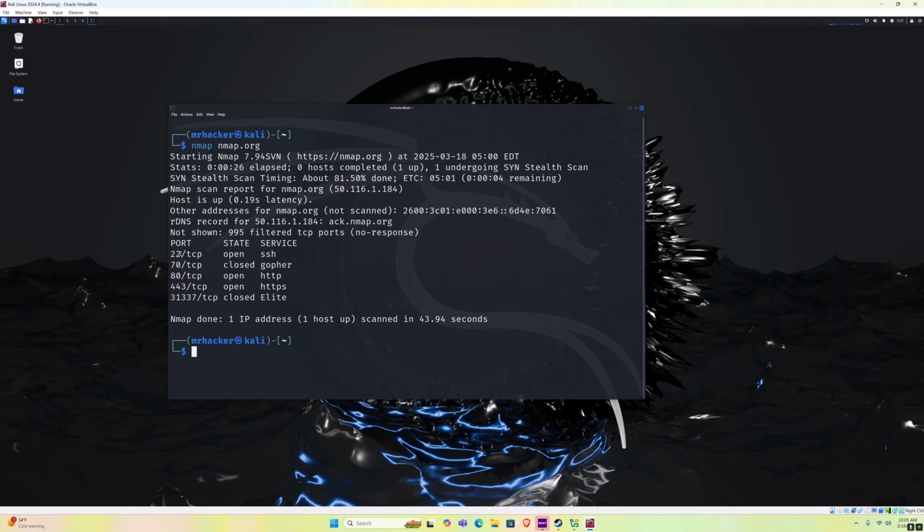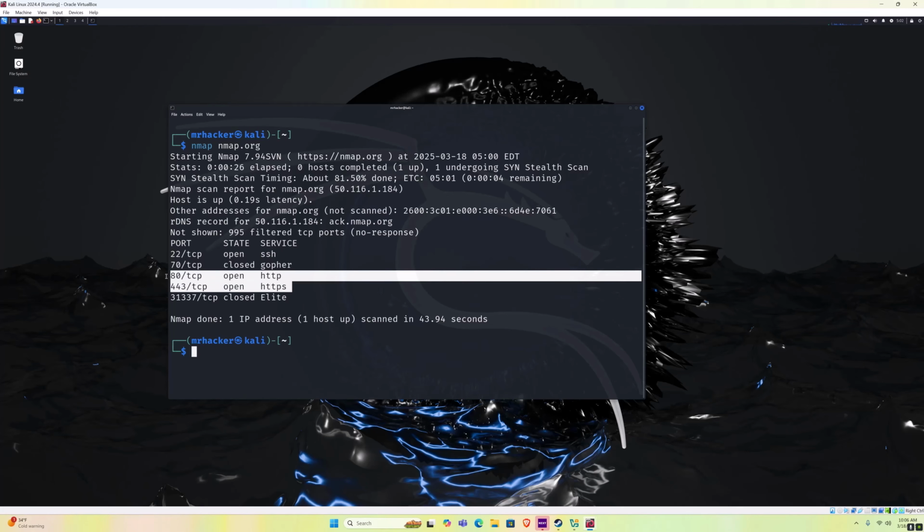We get port 22, which is TCP. Already we know by that it's most likely running SSH, but even if we don't know, Nmap will give us the service which is running on that port right next to the port. Ports 80 and 443 are for HTTP and HTTPS. That is what we already know, and these are the open ports on this website.